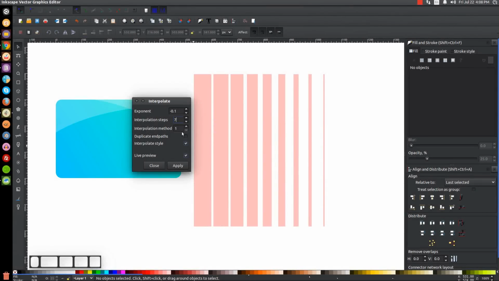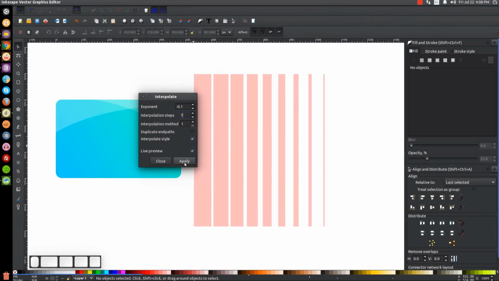Okay, I'll use 7, that was pretty good. And interpolation method 1. Duplicate end paths, no, you want that unchecked. Interpolate style, live preview, yeah. Just pretty much how you see it set up here on my screen. So once that's done, go ahead and click Apply. And then we can close out of that.